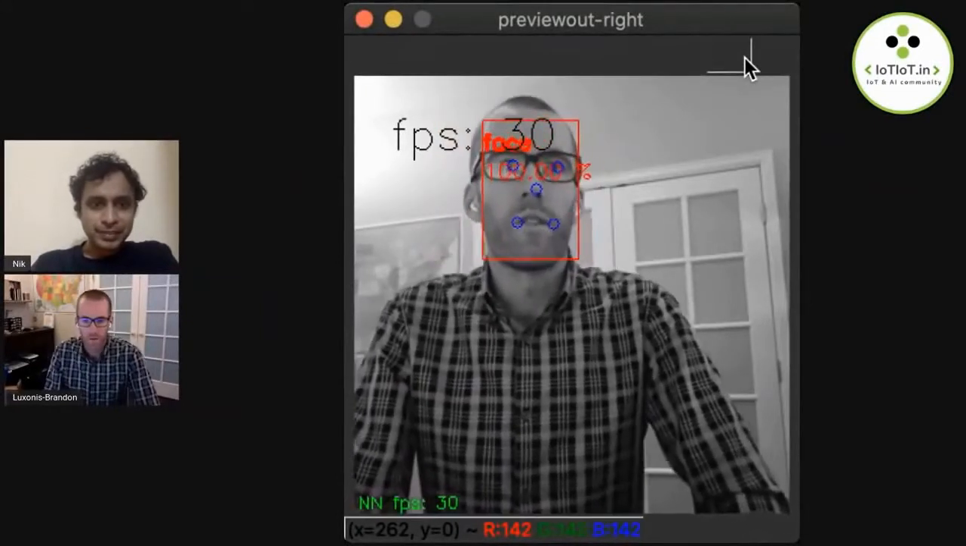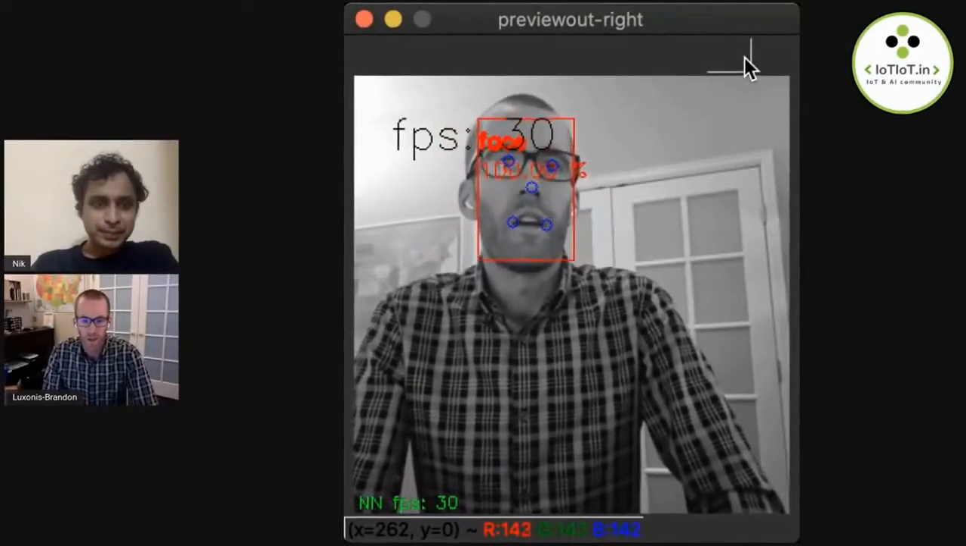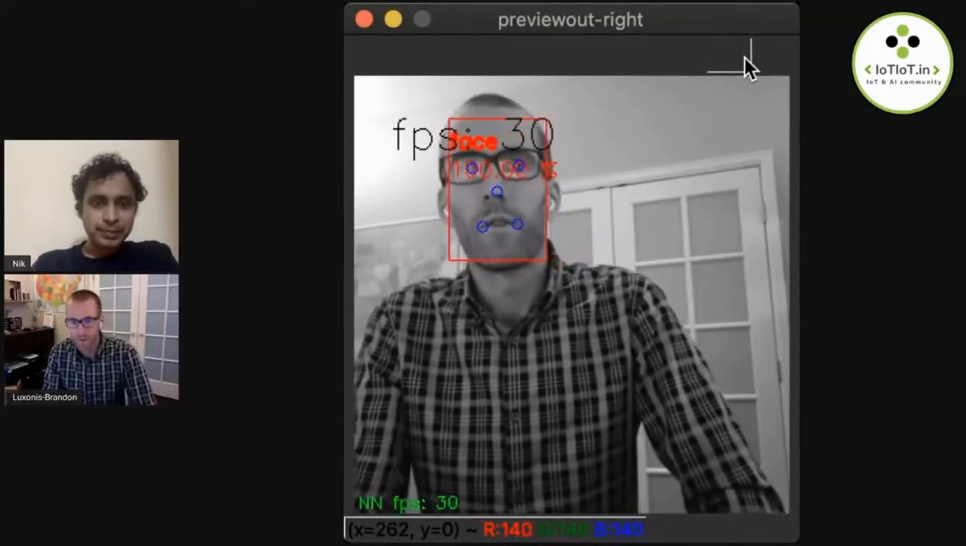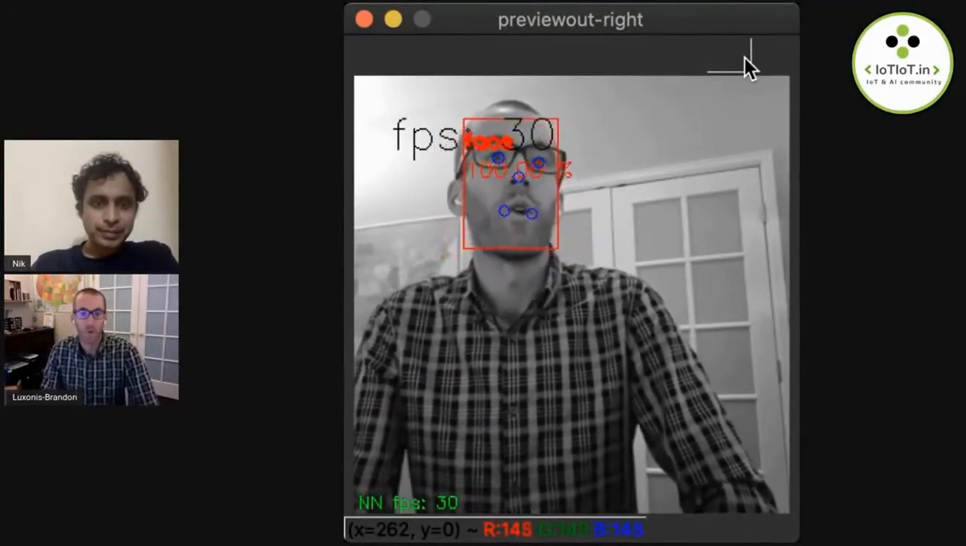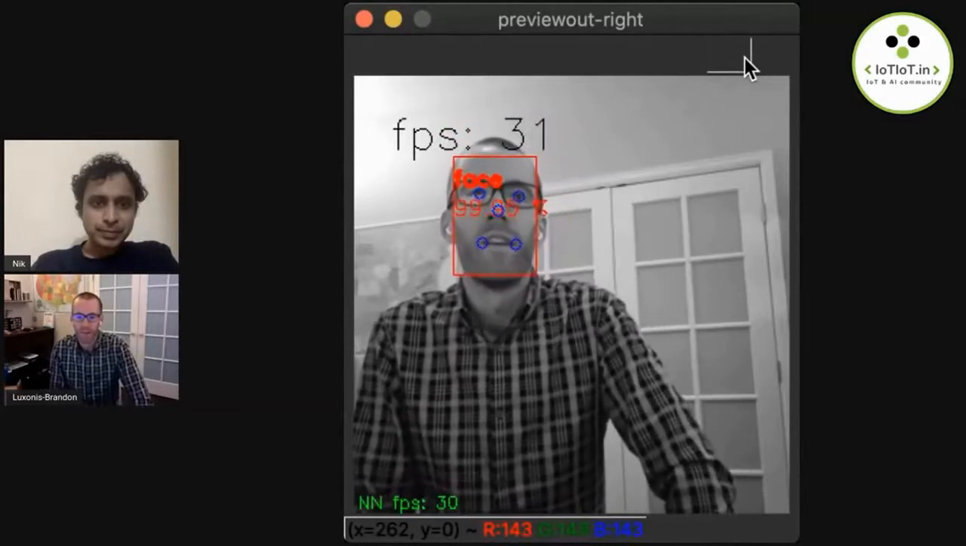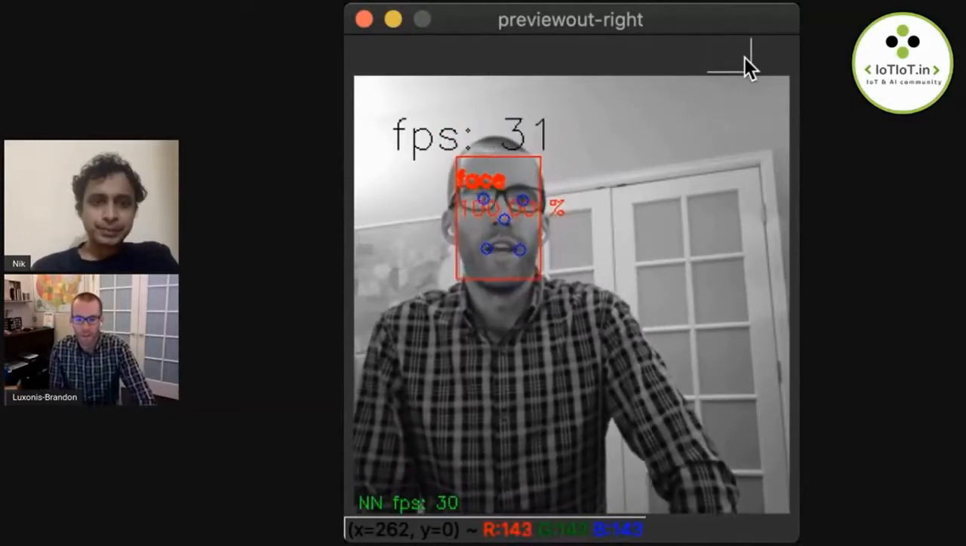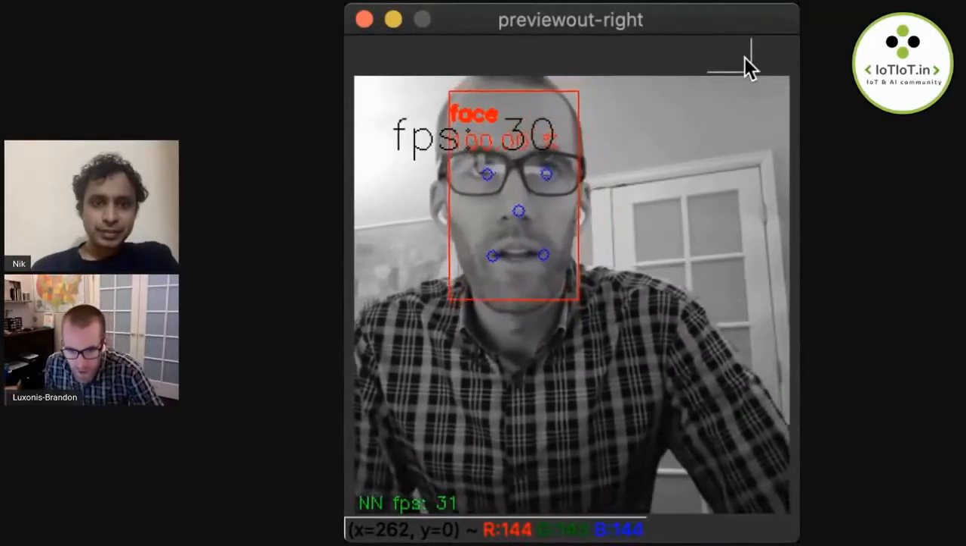Yeah, so there should be two windows. So this is running off the right grayscale camera, and then there's a left grayscale as well. So this is showing stereo neural inference mode, or it would be if you could see both windows. So you can just see one, but it's running in parallel.